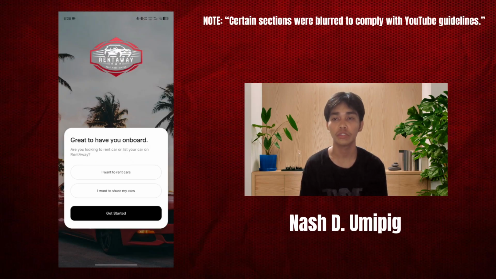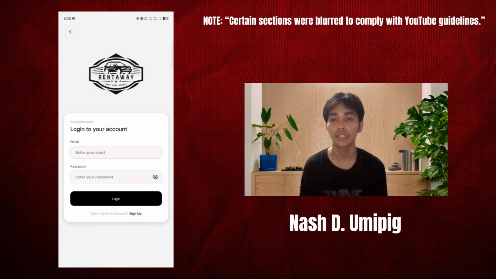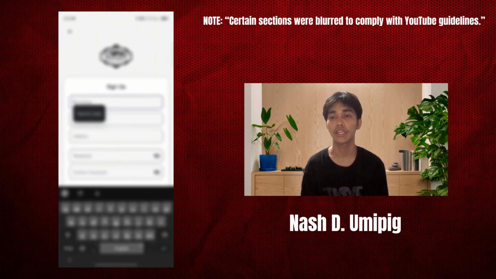Let's go to the user account. So I will click "I want to rent my car." Here is the login process. If you already have an account, you can log in. But if you don't have an account, you can click sign up. Then fill up.